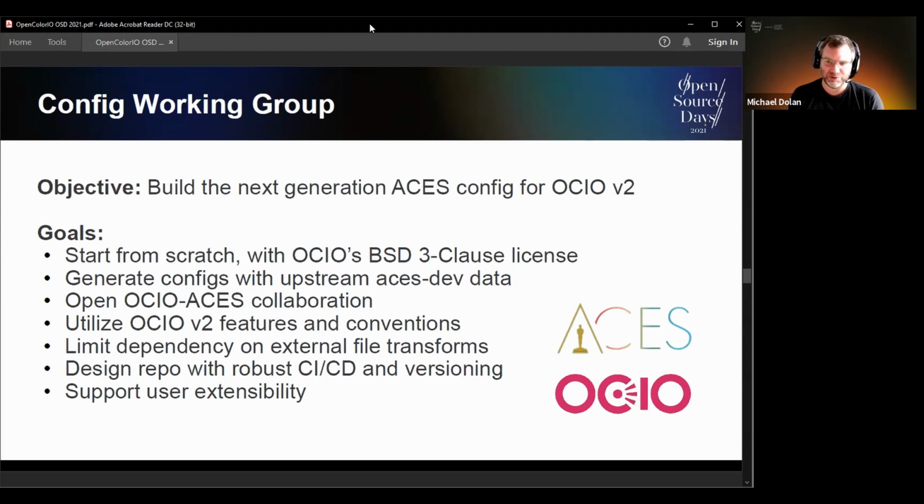And this helps us to reduce the dependence on external file transforms to have a more self-contained config and make it easier to modify and adopt. We also wanted to build our repository around good continuous integration and continuous deployment practices and versioning that would allow us to continue to validate the config to make sure that we're adhering to ACES and that we're not missing anything and that the quality is there. So we're still in progress with the continuous integration implementation, but the idea is that we'll use the ACES images to be able to validate that our transforms are matching their results.